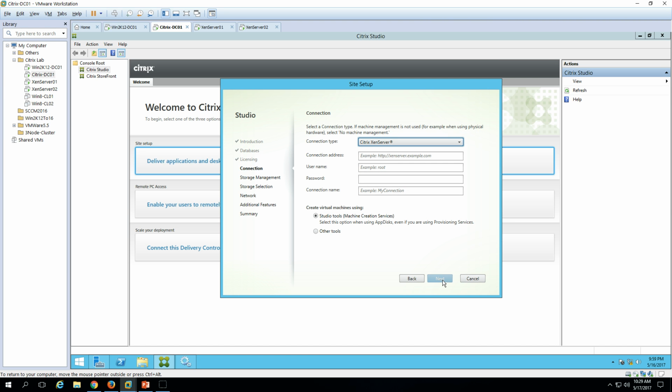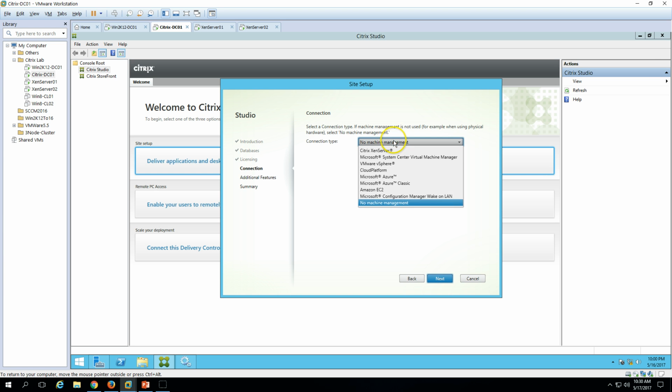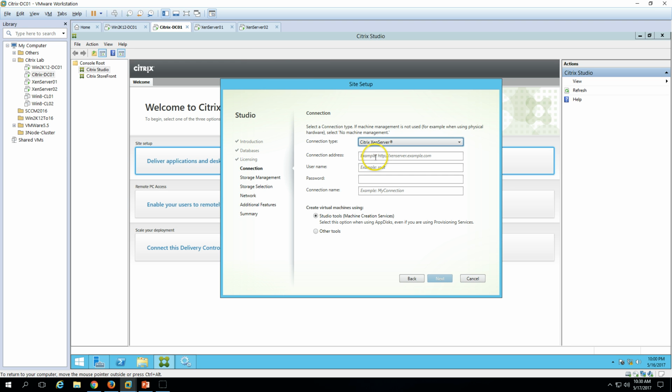Now we have a connection option to connect to our hypervisor host, which is providing the physical hardware to run the virtual machines and everything. You can see the option to create virtual machines using this Studio. If you don't want to do this right away, you can select no machine management, and then it will not give you the option to add servers here. For the purpose of this demo, I'm going to add one server here, Citrix Xen Server 01.